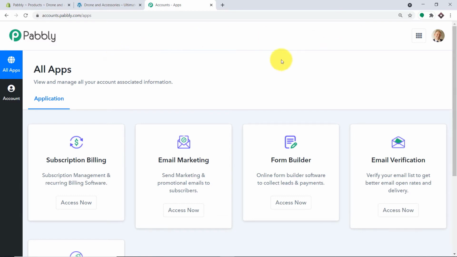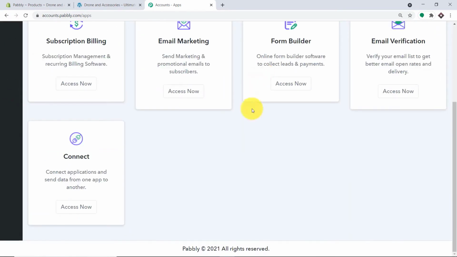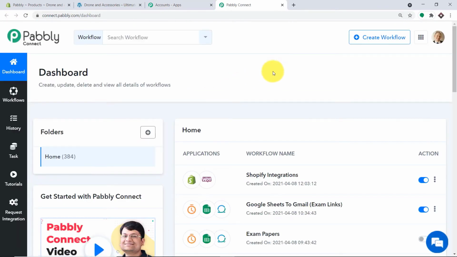So this is the dashboard of Pabbly Connect. As you can see, I already have made an account in Pabbly Connect. You can also build your own free account in just 2 minutes. So let me just scroll down, and here you will find Connect. Just click on access now. Okay, so at the top right corner, you will find a button, create workflow. Click this. Now, before you click this, there is something I need to show you.